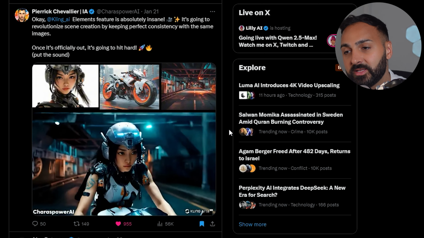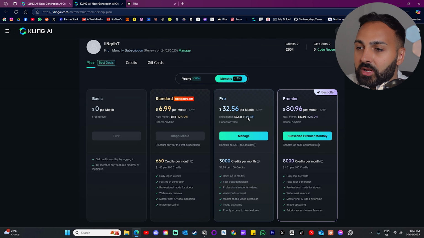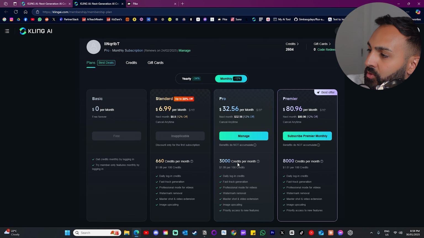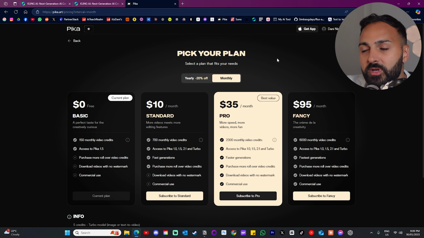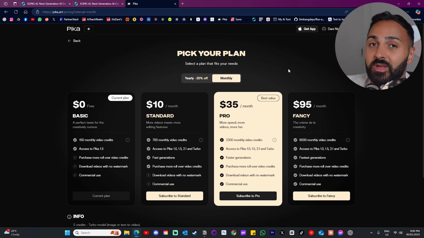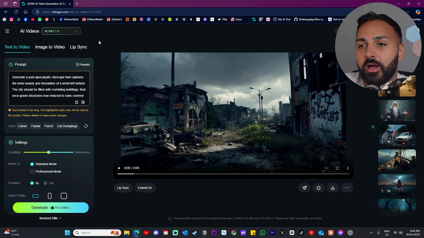Ooh, very nice. Now, before we continue, let's talk about pricing, which is actually quite interesting. Now, if you select the $37 Pro plan, you get 3,000 credits, and that will get you 85 Kling element generations, which is quite good in comparison to Pika's Pro plan, which only gets you about 38 scene ingredient generations. All right, let me show you guys how to get there.